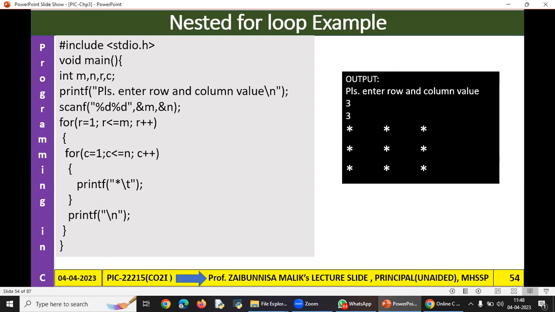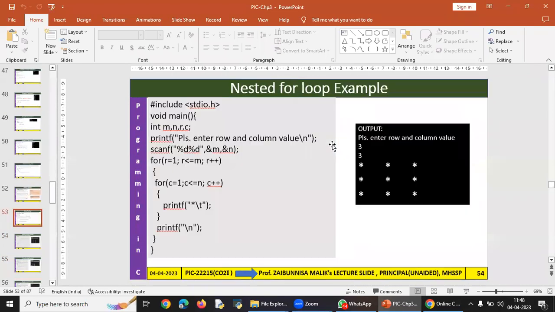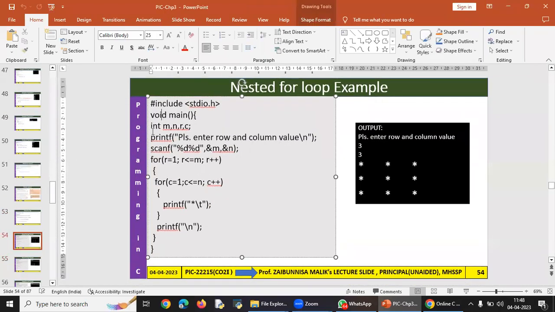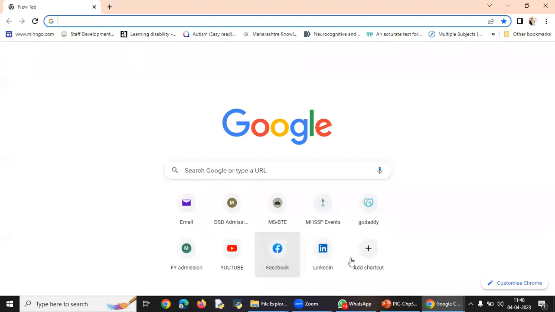Are you getting this, all of you? Yes ma'am. The matrix problem is understood properly. Yes ma'am. Now see, this one is a problem. So what I want to show you, I'll execute this problem. Now see how the execution will take place.